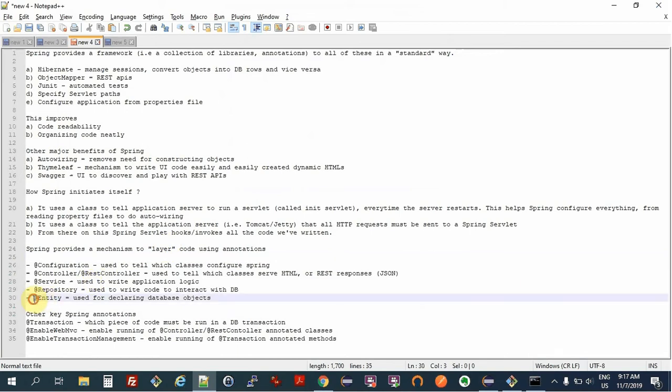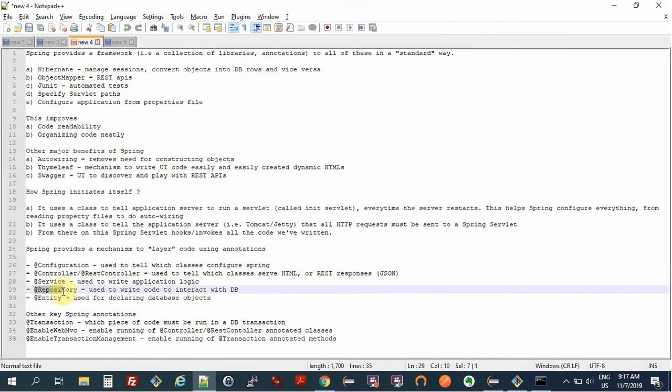All right. So basically, you use the @Entity annotation to declare any database objects. Again, we will deep dive into all of these in time. @Repository is used to write code to interact with the DB. So basically, what all queries you want to perform on the database. @Service is used to write your application logic, right? So any class that has the @Service annotation, you'll put all your checks basically or mathematical functions or whatever, right?